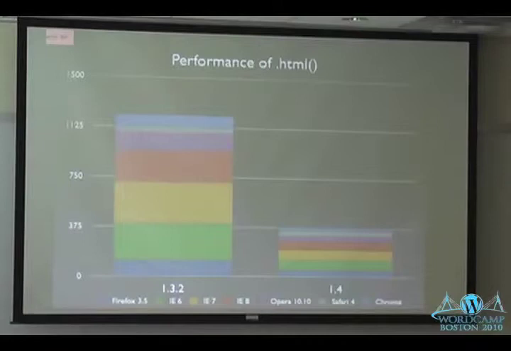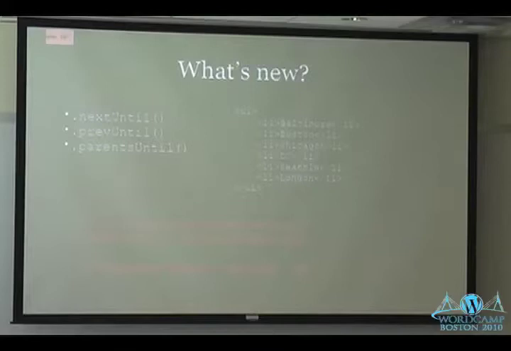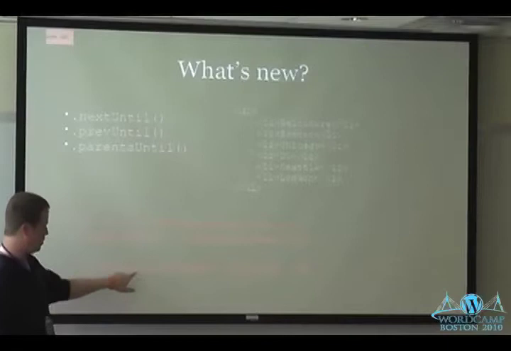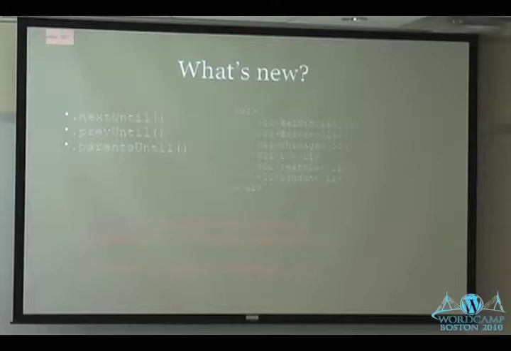I'm not going to talk about everything that's new. Here's some new methods. Next until, previous until, parents until. If I have an unordered list with these cities here, I can find the list item that contains Baltimore, and then do next until it contains Seattle, and what it's going to return is Boston, Chicago, and DC. So I can actually target individual elements. I can get them, I can change the content, I can do stuff to them, apply styles, anything.